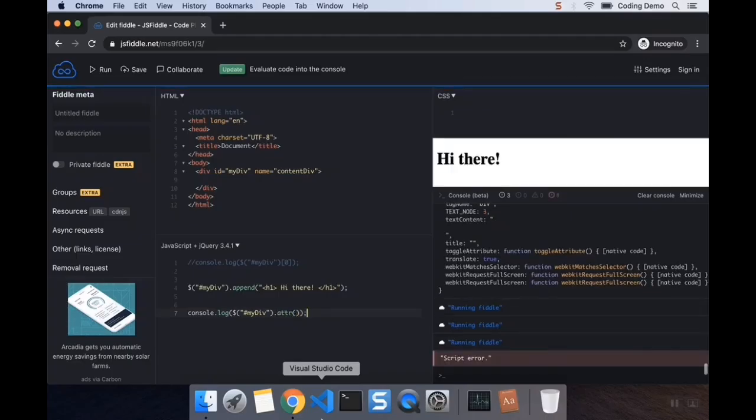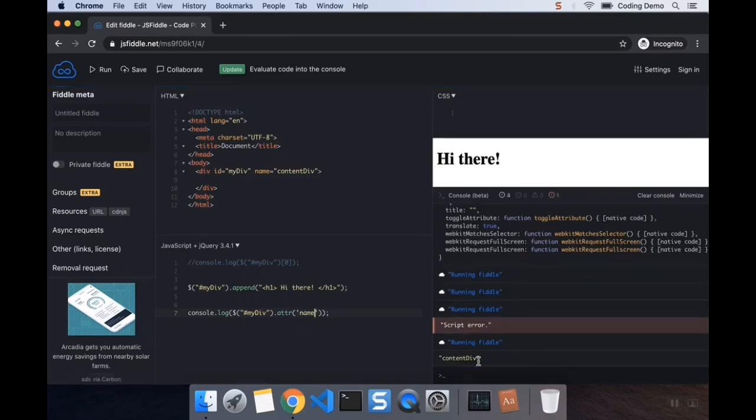All right, save this. I get a script error. Let me see. Oh, I have to pass in the name. I'm sorry. So we have to pass in the name and save it. And we get this attribute right here.